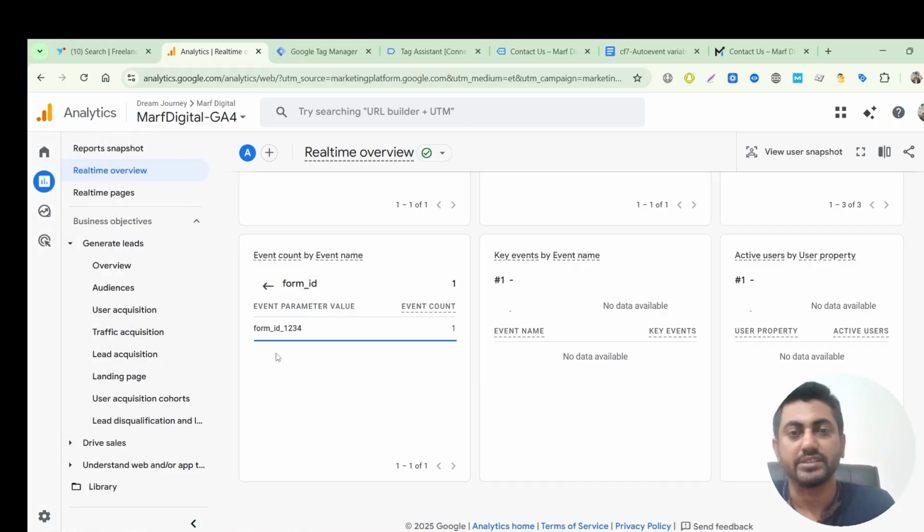So I hope you understand how to track Contact Form 7 in Google Analytics 4 through Google Tag Manager. Also, there are many other techniques for form submission tracking, and I will discuss more form submission techniques later.